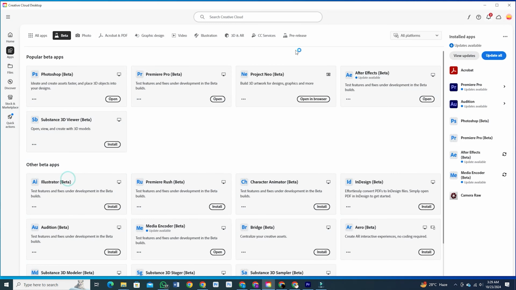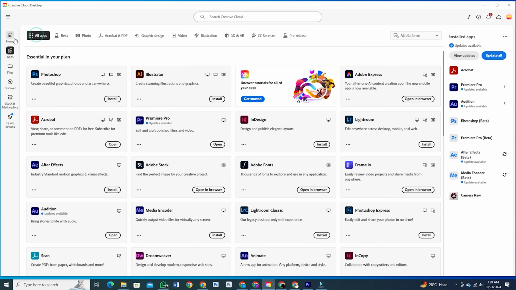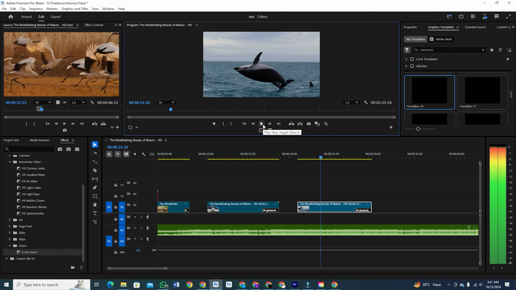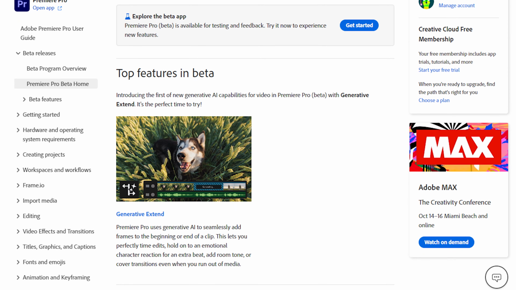Today we're diving into some of the most exciting updates from Adobe for Premiere Pro. If you've ever needed just a few more frames for that perfect cut or transition, or wanted to brainstorm creative concepts faster, these new generative AI features will make it easy.